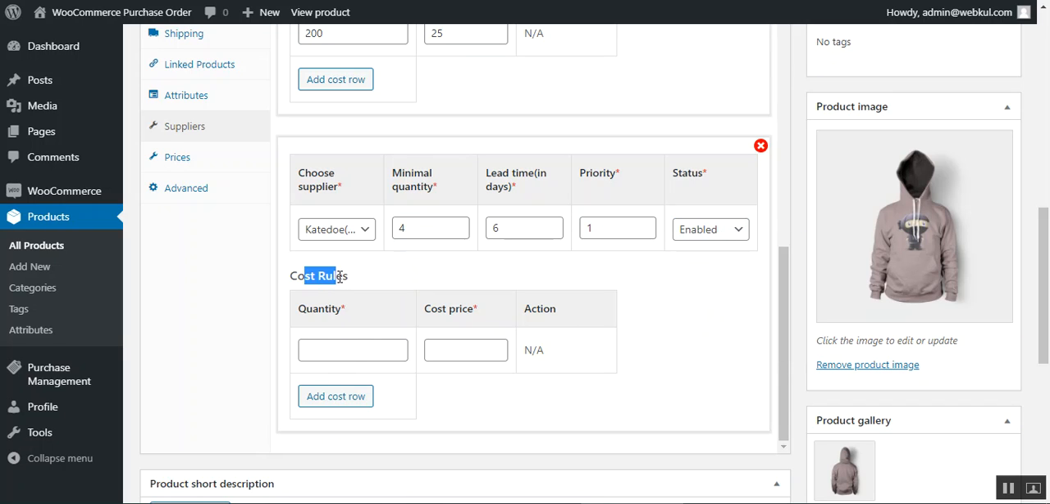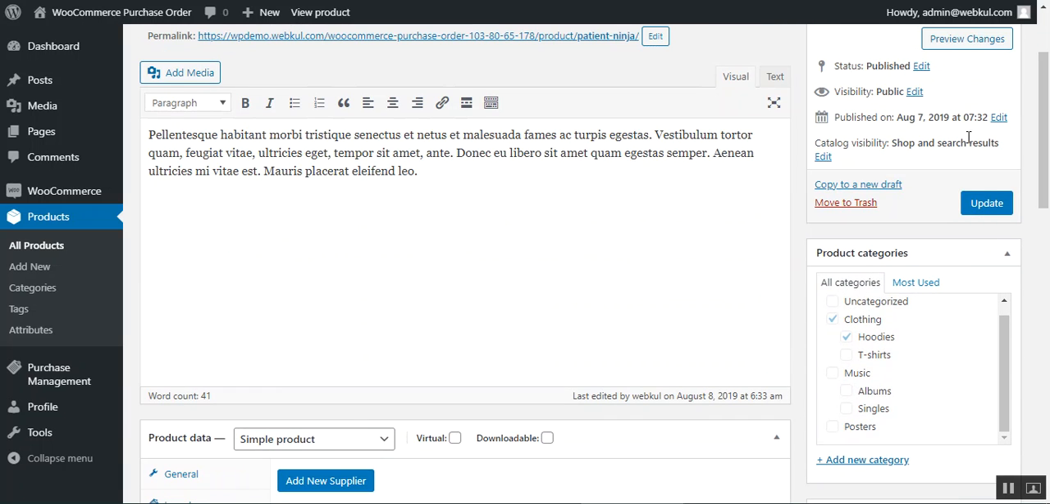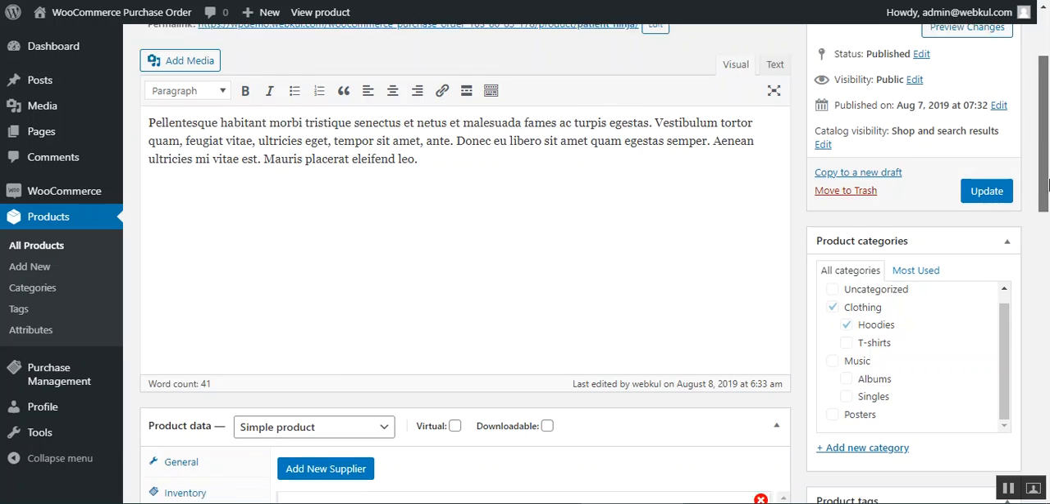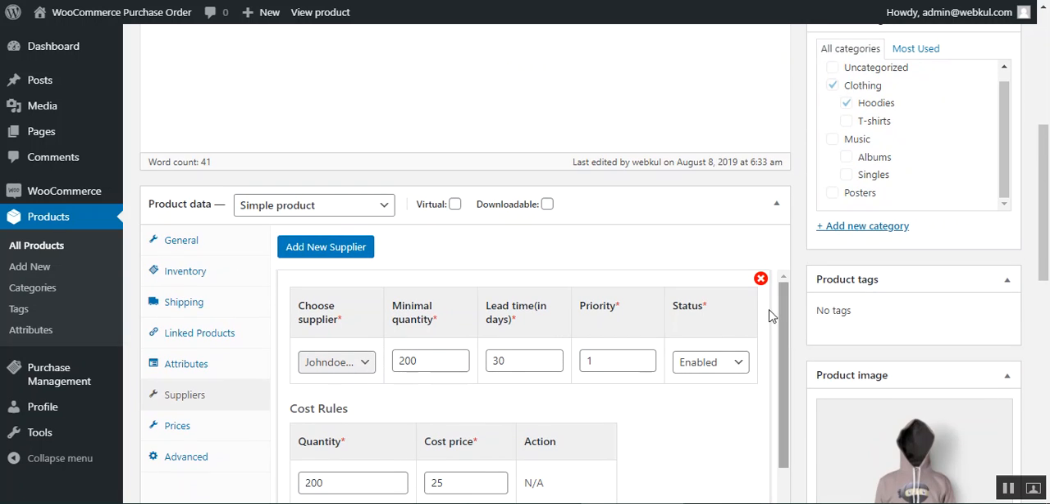Now we can set up the cost rules as well. So from here we can set up the cost rule according to the quantity. So you can set the quantity and the cost price for this particular product. And if you want, you can also add more cost rows as per your own requirement, like 6 for 7 and thereafter. And then you just need to tap here on the update button to save the changes there, and this other particular supplier would also be added to this particular product there.